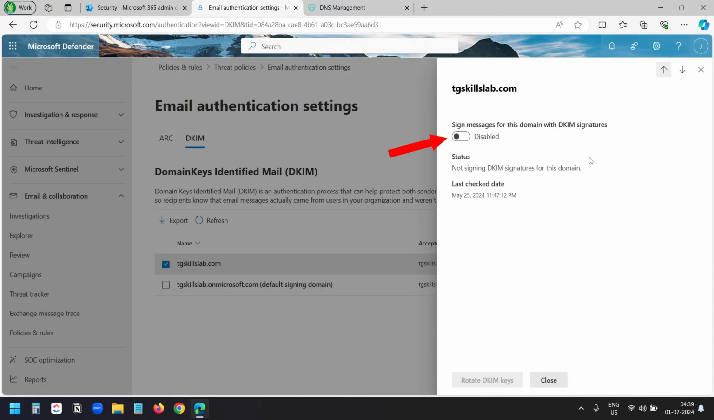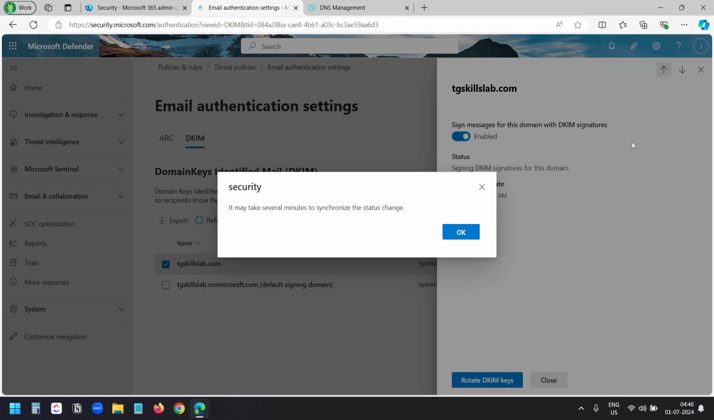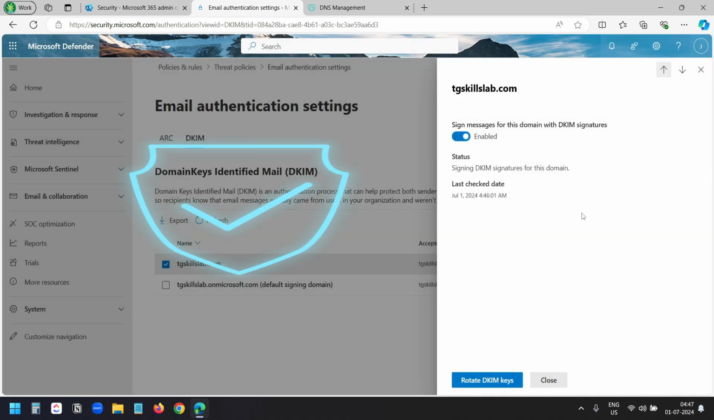Let's try it again. I'll click on the button to enable the DKIM and here it is enabled now. It says it may take several minutes to synchronize the status change. I'll click on the OK button. So the DKIM is enabled for this domain now. Now all the outgoing emails from this domain are secured.